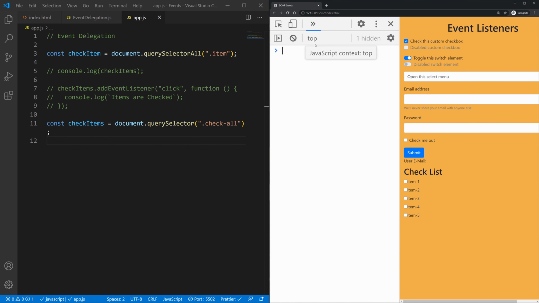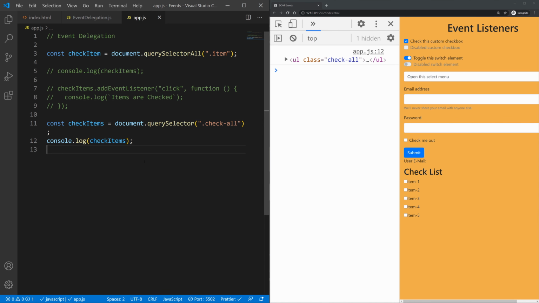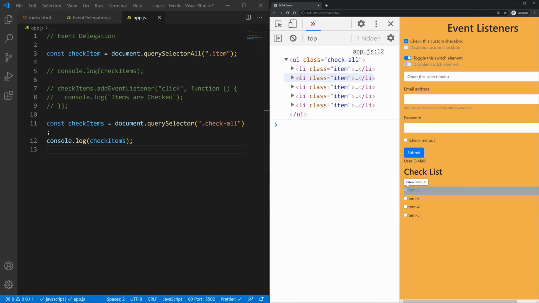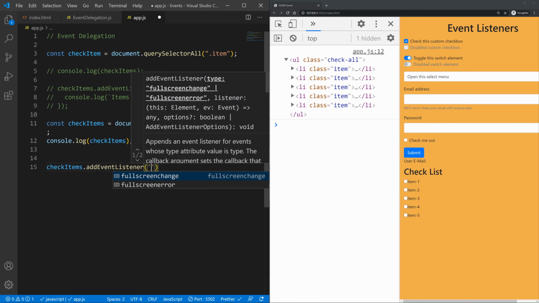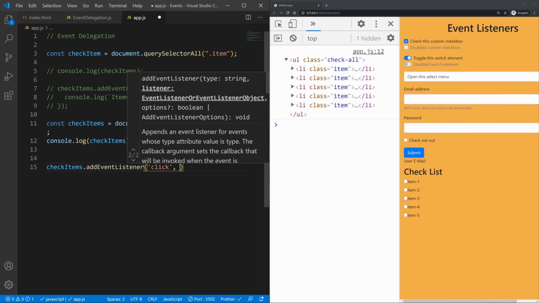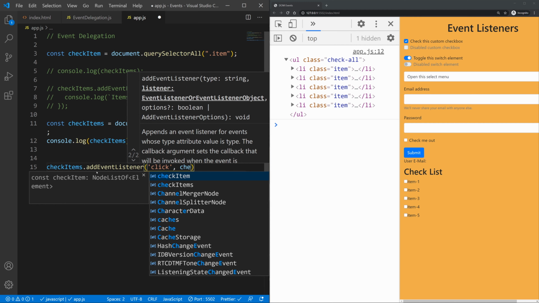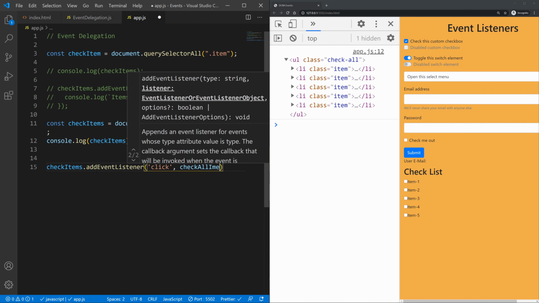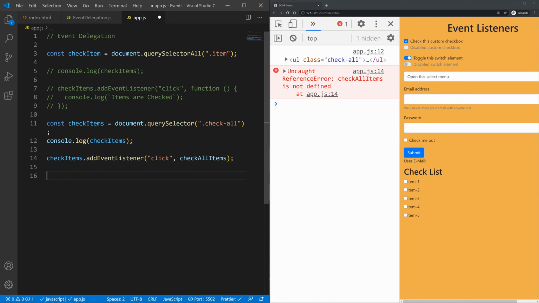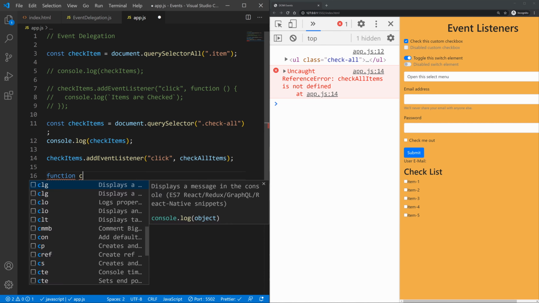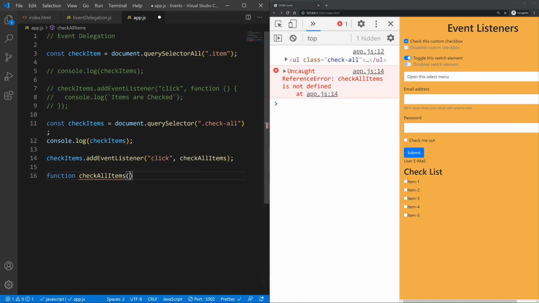So now if I would console log check items, I will get the entire UL. Now let's add an event listener to check items, and we want to listen to a click again. And when this happens, I'm going to create here a named function, check all items. The function check all items should be run. So let's create this function, check all items, and this will go on first of all to an event.